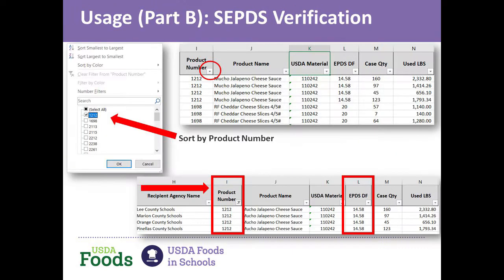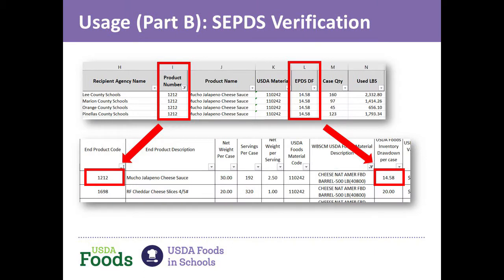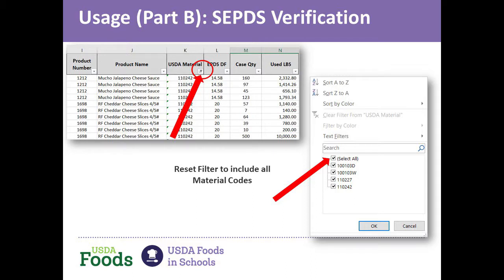For Summary End Product Data Schedule SEPDS verification, you must filter the worksheet by material code and then by end product number, which is column I, to get the drawdown pounds per end product. On this slide, it shows where you compare the SEPDS with the MPR to verify that the drawdown amounts in column L are correct. If you would like to verify a different material code, you must first reset the filter and repeat the steps we just covered.